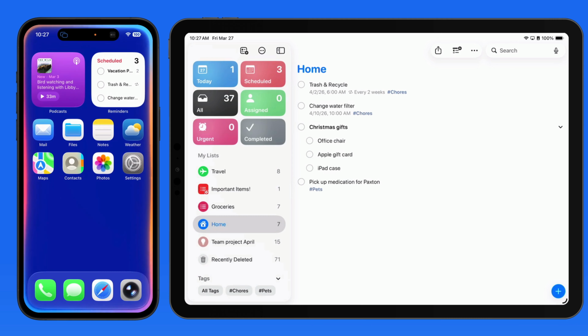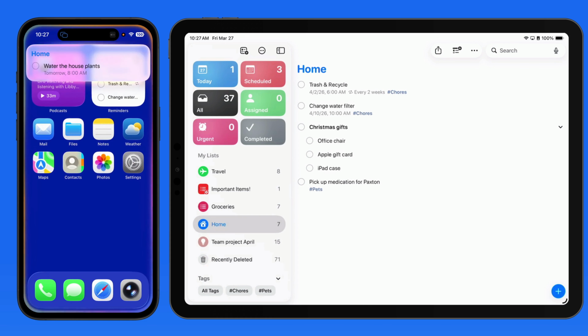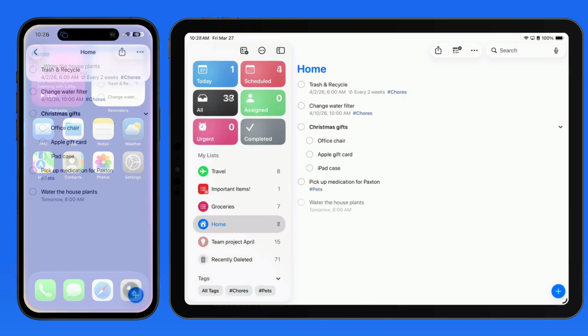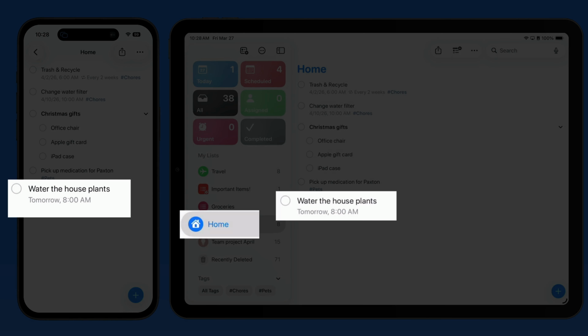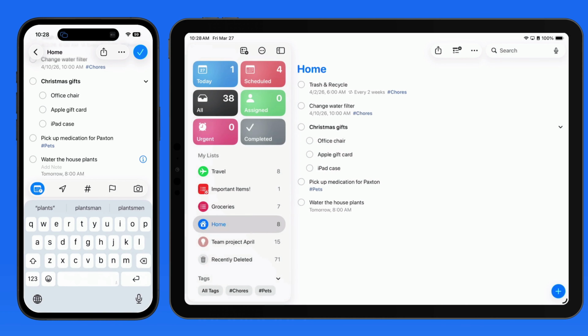Siri, remind me to water the houseplants at 8 a.m. tomorrow. Tap to view it in the Reminders app. The reminder was added to my home list because it's set as the default list in reminder settings.